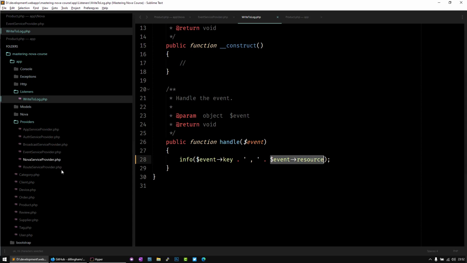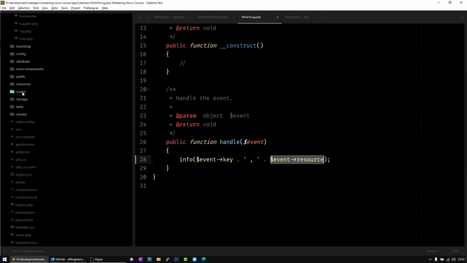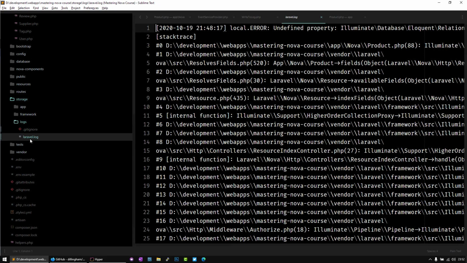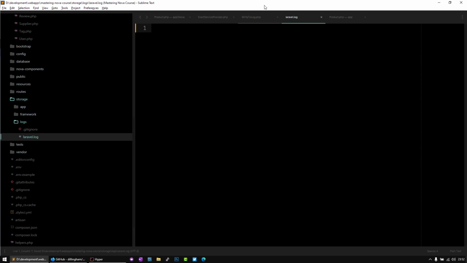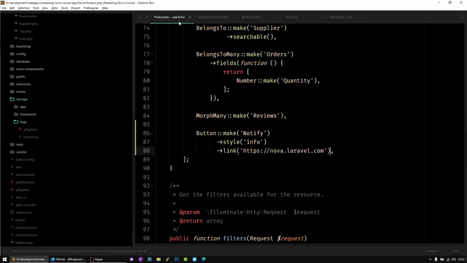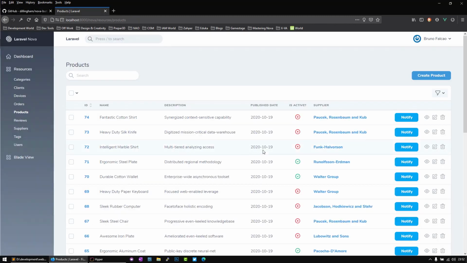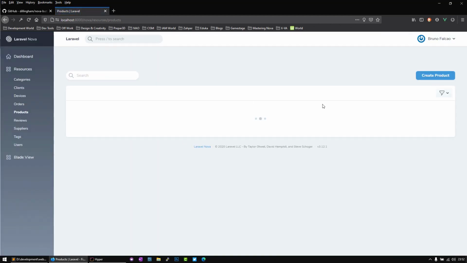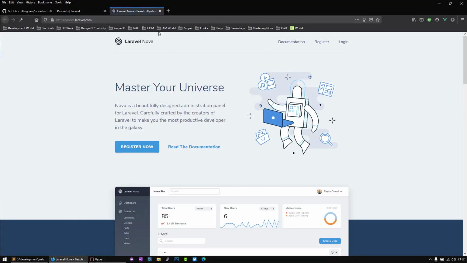So let's see what happens now. Let me just clear the logs in case there's something there. No, of course there is. So what are we expecting here? We have the button, and we are going to click here, and it's going to trigger an event or write something on the log. So I'm just going to refresh, and I'm going to click it here.